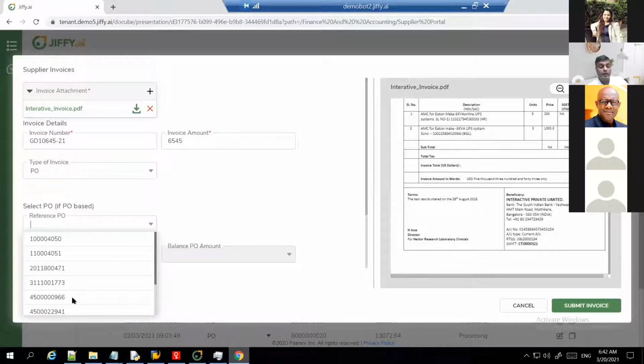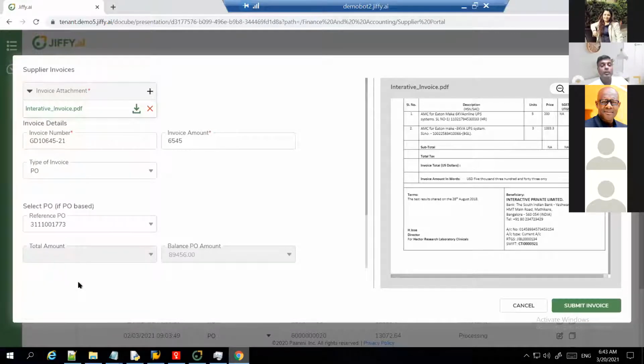Reference PO, right? What happens is, as a supplier, I get access to my POs that are active in the system automatically. So if you see, for this particular invoice, this is the PO. Now I've given an invoice amount which is greater than the PO amount, and I'm trying to submit the invoice.